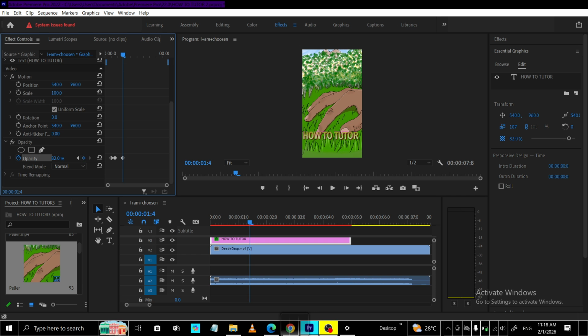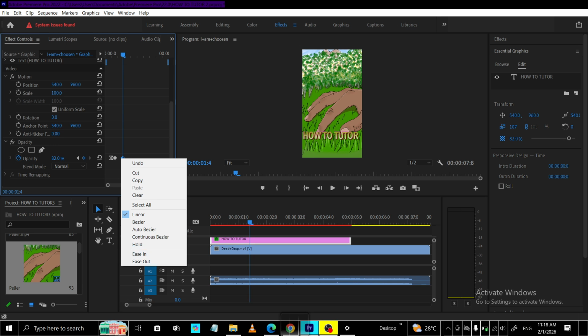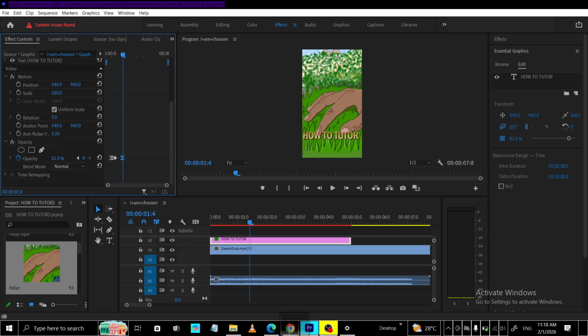Now preview your clip from the timeline. Watch for pacing. If the move feels too fast, spread the keyframes farther apart. If it drags, move them closer together. Keep tweaking until the animation looks clean and intentional. That's it. Simple, controlled text animation that elevates your video without extra plugins.